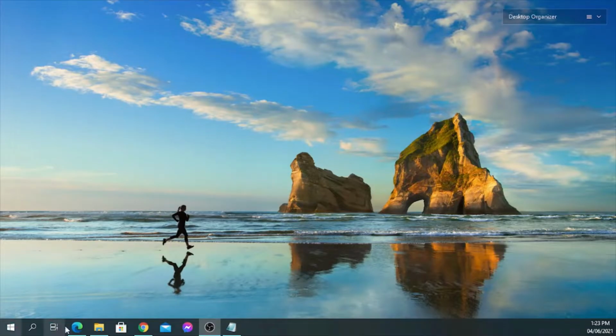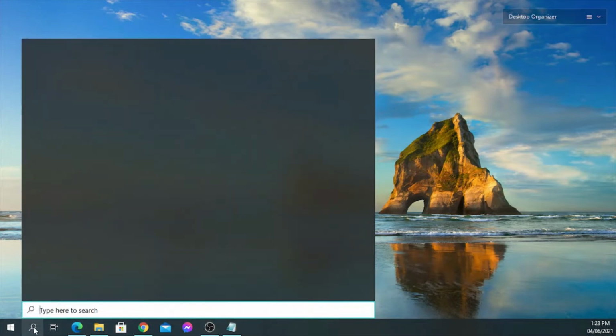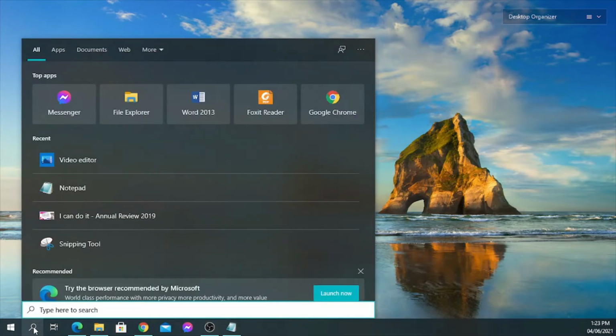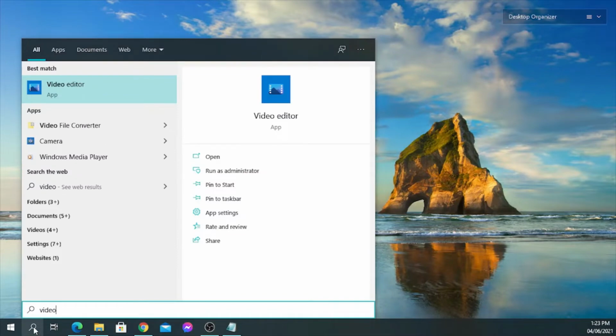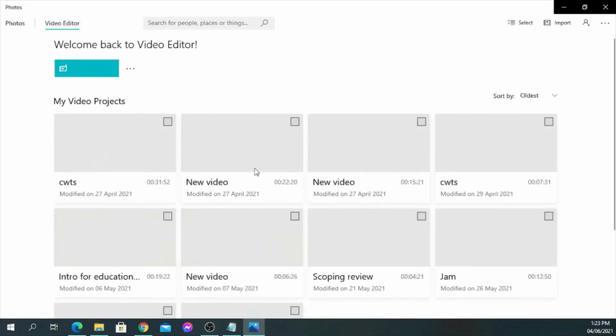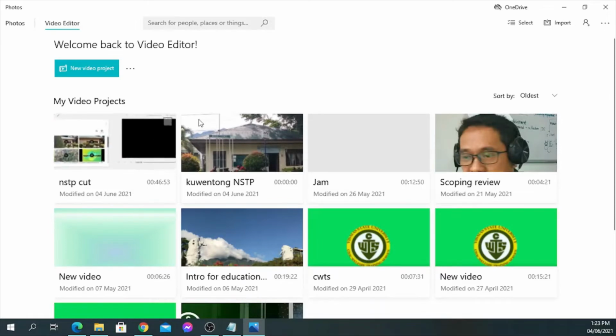To launch the video editor, type in the start button, video editor. So this is our best match, the video editor app. It will load. Okay, so this is now the home page of the video editor. So this is where we will start a new project.